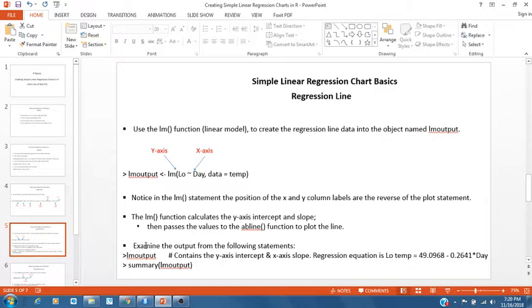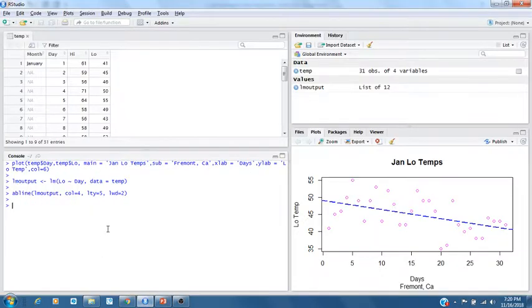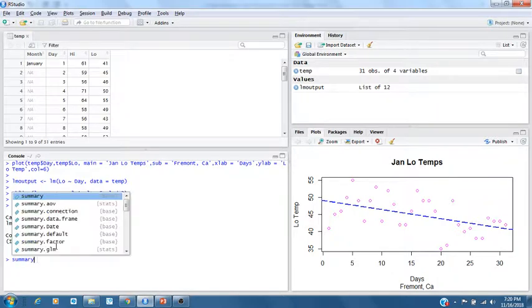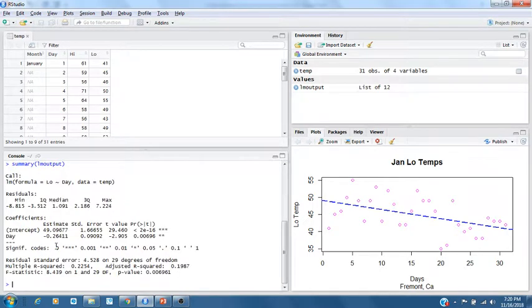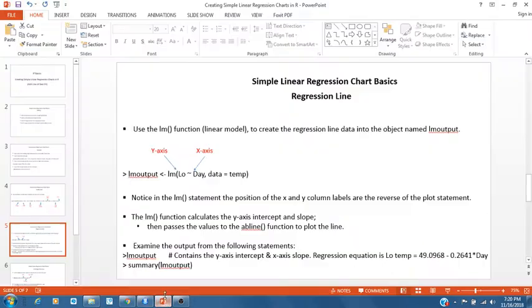So before we go to the next slide, I want to examine the output from the following statements: LM output and summary LM output. So here you can see the intercept and the coefficient, and then here you see a lot more detail. Buried in the detail is what we saw before, the intercept and the coefficient. So we're in sync. Back to the slides.